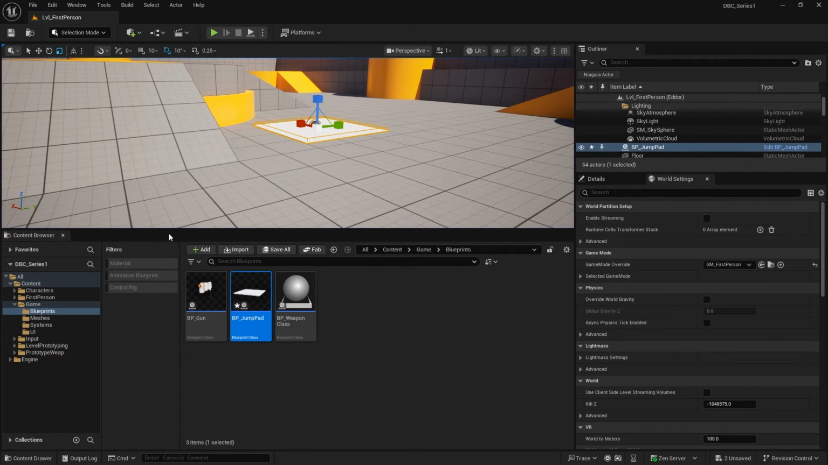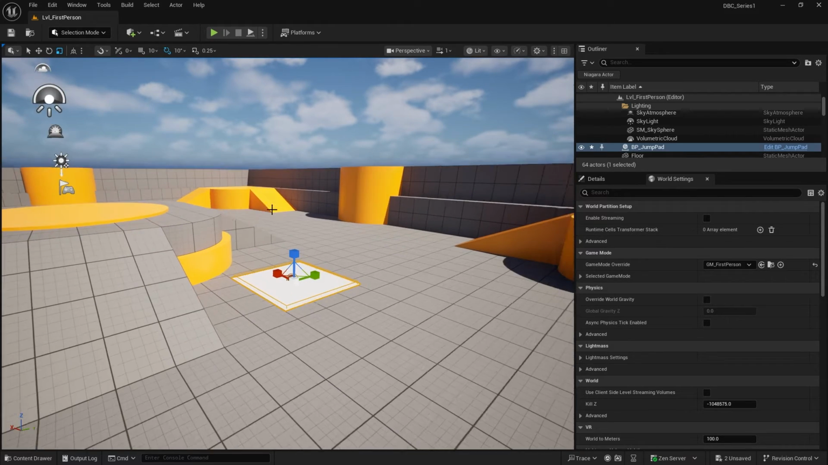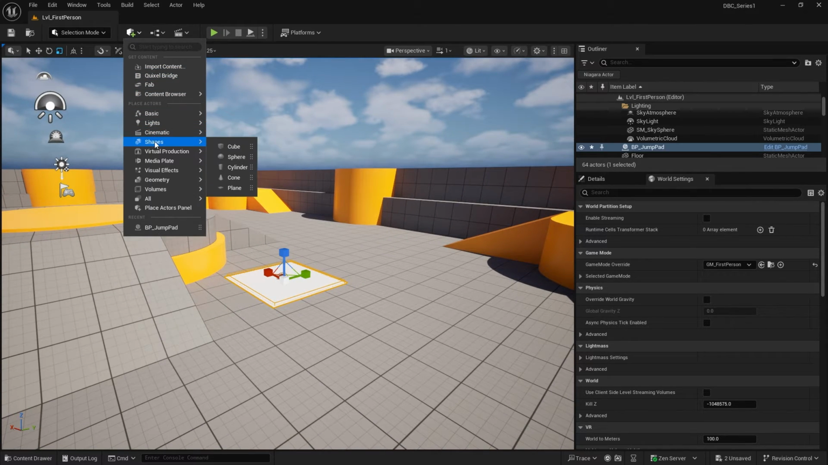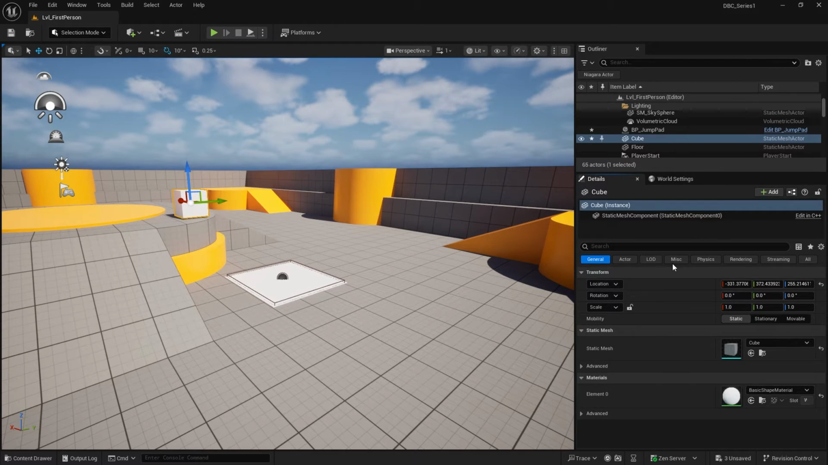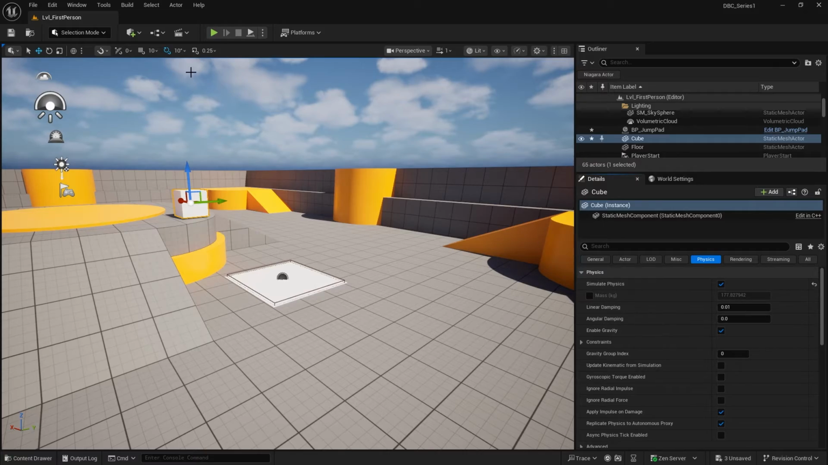So let's give some physics objects in here too. Let's just drag in a shape here. Let's bring in a cube. Let's bring it up on here so I can knock it off. Like that. Okay. And I'm going to tell it to simulate physics.